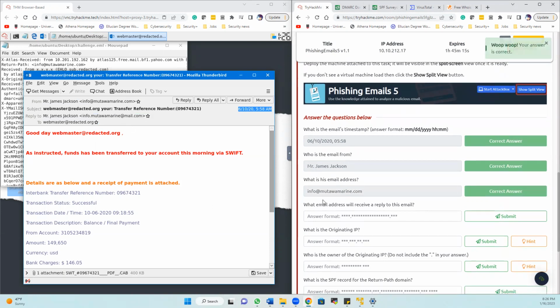What email address will receive a reply to this email? So that's the next line, reply to this. Basically, it's this email address. Info.this at mail.com.